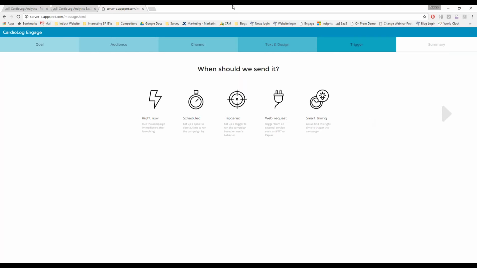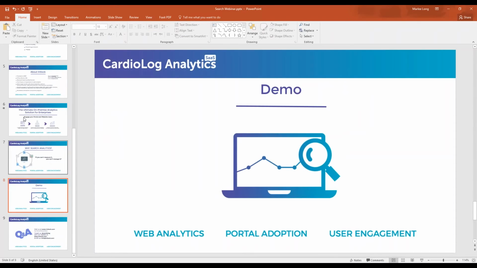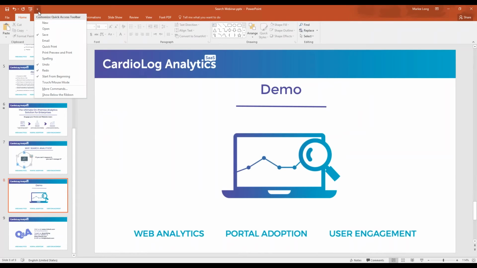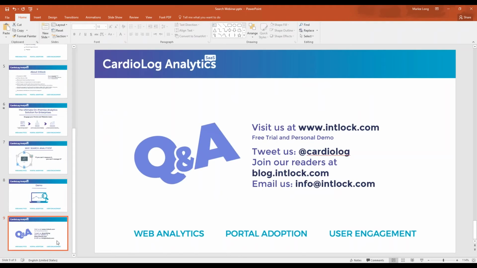So that's just a quick example of some of the things that you can achieve using Cardiolog Analytics SaaS, and specifically with search analytics. So I hope you learned a few things today, and I think that's all the time that we have at the moment.